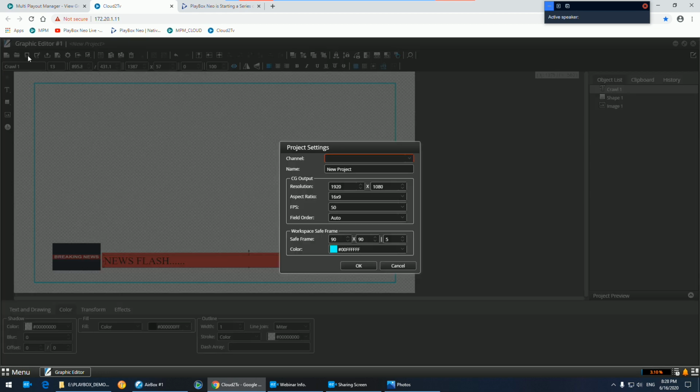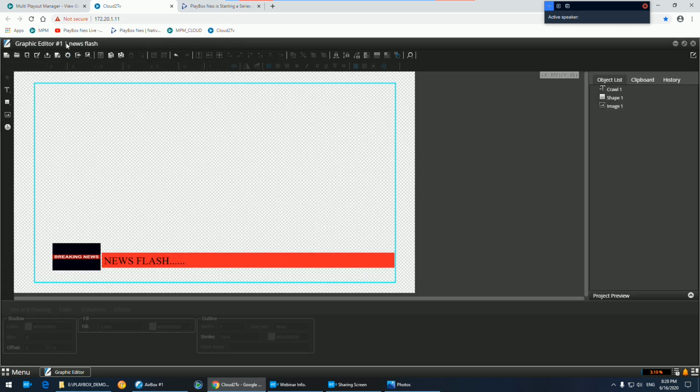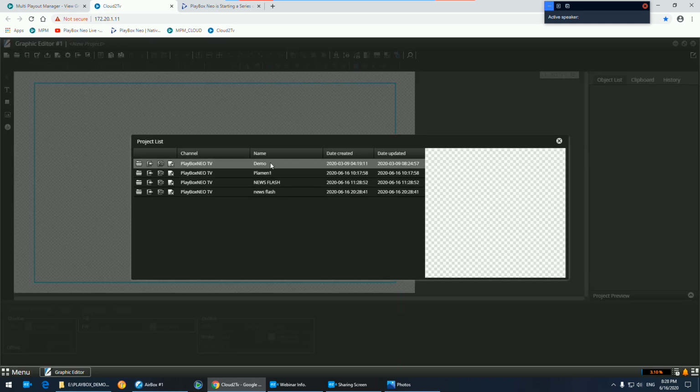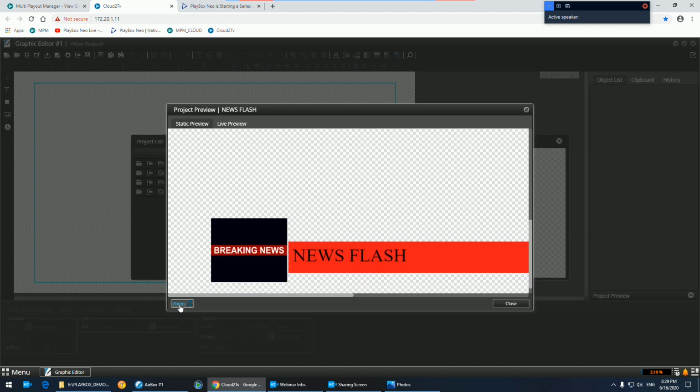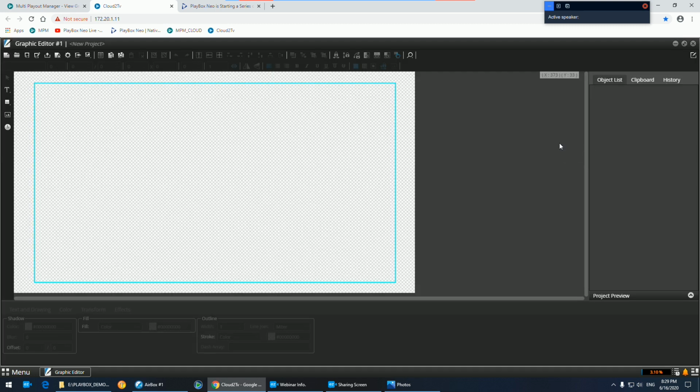Hold on, let me just save it. Save project. I can save it for which channel? For my PlayBox Neo TV channel. The name will be news flash, simple parameters. And now I can look at my bin, and you can see I have my news flash module that I can take a little preview. This can be published straight to the system, and again, it can be pushed on air easily.